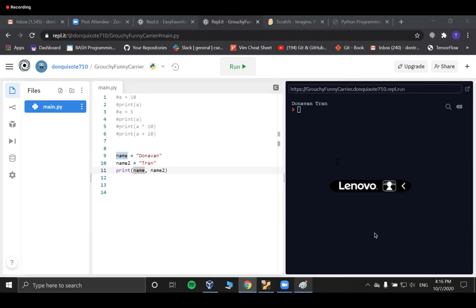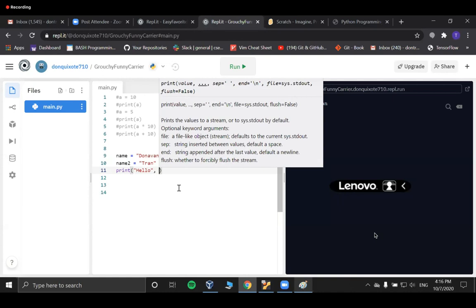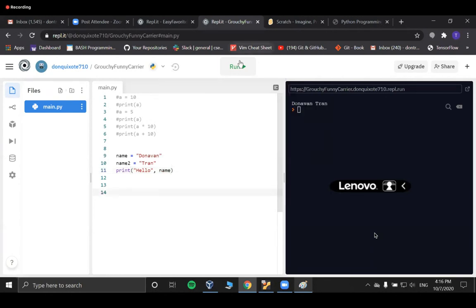Then the name. We'll write hello and then the name. So you can implicitly do that. Say you want to write hello and the name, just do hello and then a comma again. If you do a comma, it implicitly tells Python, okay, I'm going to output a space in between hello and the name. Then you put the name right here. Hello, Donovan.